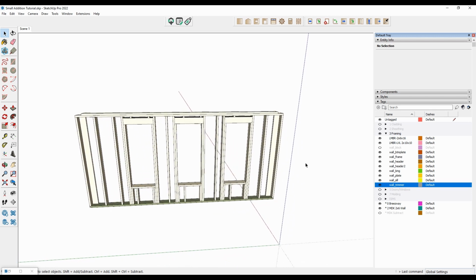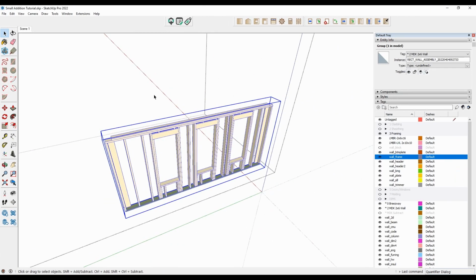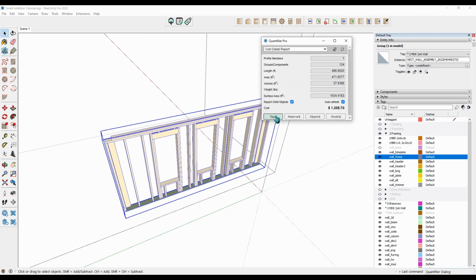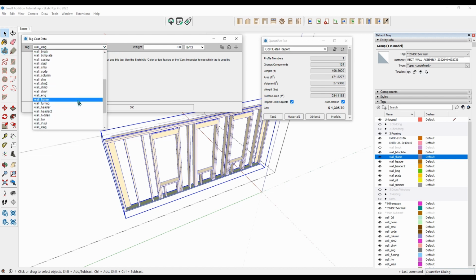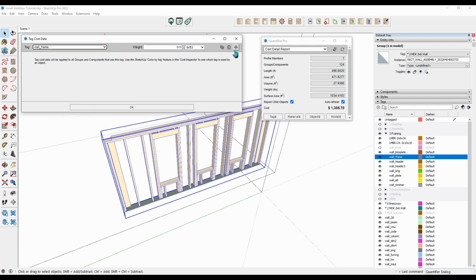Let's get started. First, we'll need to open up our Quantifier Pro dialog box. Go ahead and select the tag button. Now I need to find our wall frame tag and then add a new cost item. I'm going to have my cost code here as lumber. You can have whatever you want. I'm also going to rename the description for the actual lumber we'll be using.